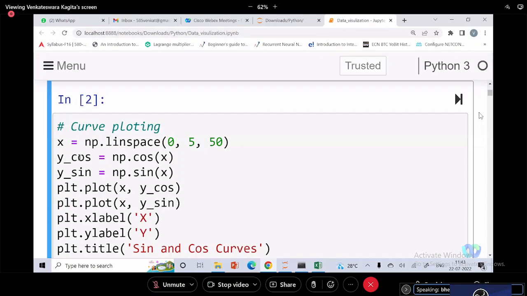And for the y value, I'm taking two different y values. One is the cos function I'm applying for these x values. I'll get the corresponding y value, y cos I'm naming it as. I'm calling np.sin and passing this x value. The corresponding y value is y sine. Now I'm just calling plt.plot. plt.plot is the function we use for curve plotting. Pass both x and y axis. X is this, y cos is this. And similarly, I am plotting another one, x comma y sine.